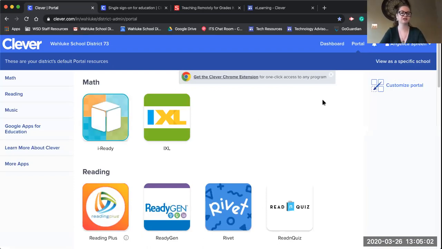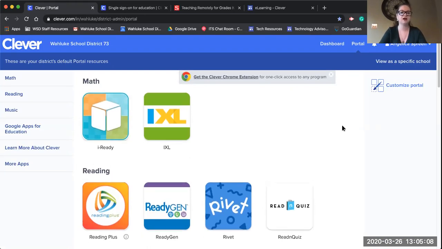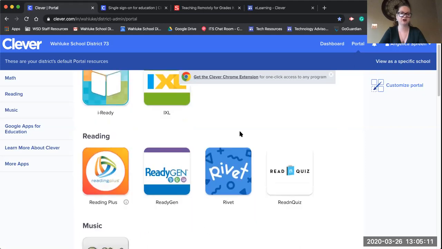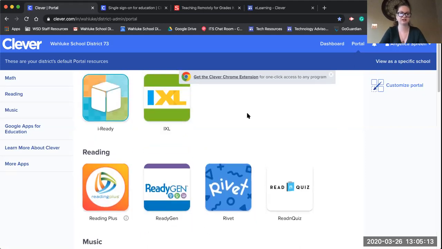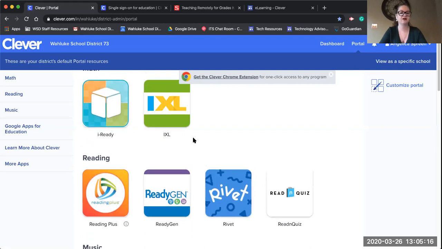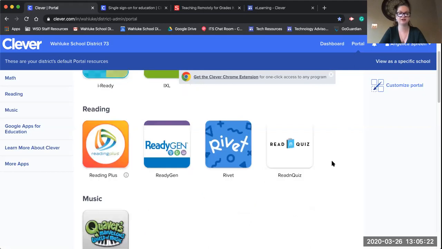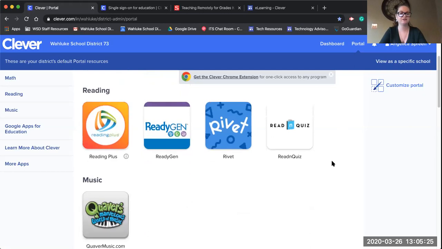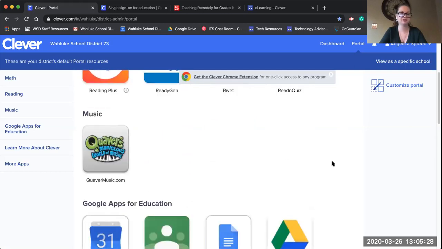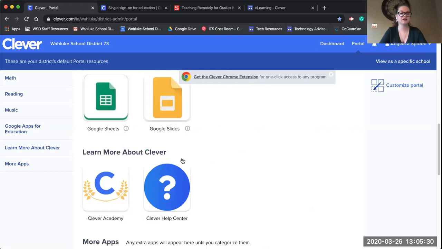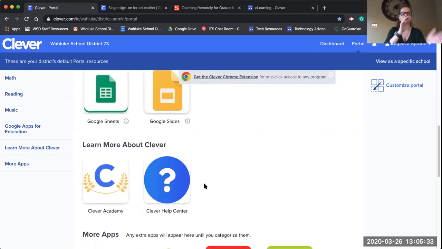Now your page is going to look a little different than mine because I am an admin. So I have the full access to this. But these are all the apps that are going to be found on yours. And then I will show you what the teacher perspective looks like in just a second. So you'll have under Math, iReady, iExcel. You'll have Reading Plus, ReadyGen, Rivet, and Reading Quiz under Reading. Quaver for music. You'll have all of your Google apps on here. This Learn More About Clever is the Help Center, and then the Academy will take you step by step on how to use it. So if you want additional assistance outside of this training, you can go to these two, and it will show you all that stuff.